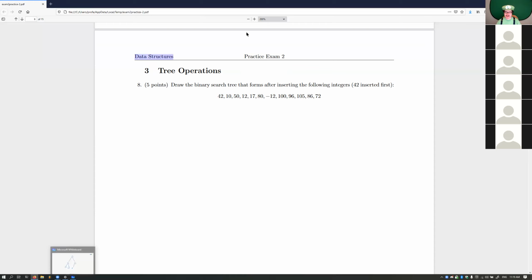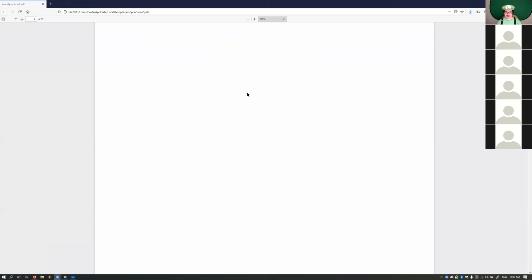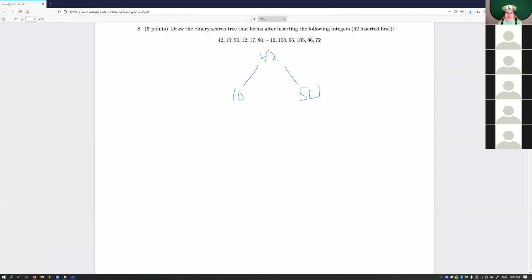So let's go ahead and try and annotate over here, because trying to do both of these at the same time. Mouse, scroll down a bit. Okay. And draw. So 42 is going to be our root node. 10 is less than 42, so it goes to the left. 50 is greater than 42, so that goes to the right. 12 is less than 42, but greater than 10. So 12 goes over here.